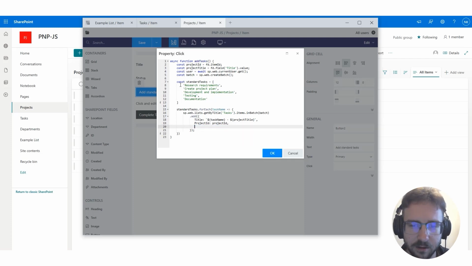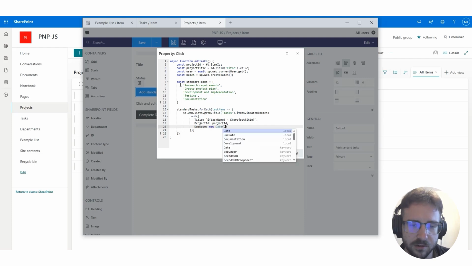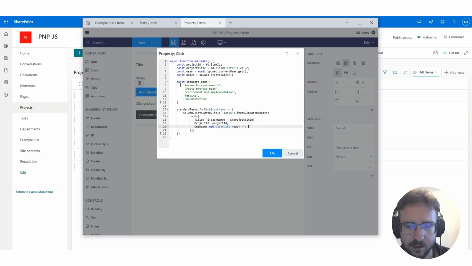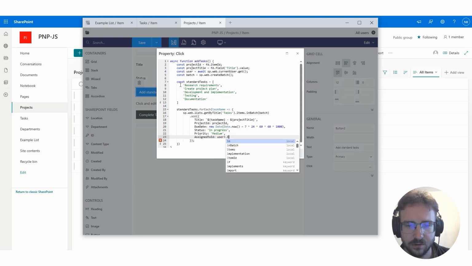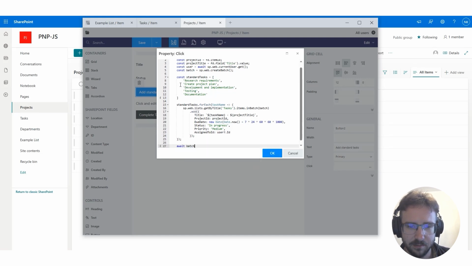Since this is running from edit form, that's okay. We have an ID available here. All right, so we are also setting the due date. Once again, we are setting it 7 days from now. We are setting the status. And we are also setting priority. Both of these are choice fields assigned to ID. Say user field. So if we have a user, we are assigning it to current user. Okay, and we are executing the batch.